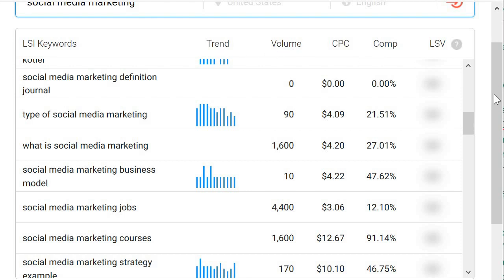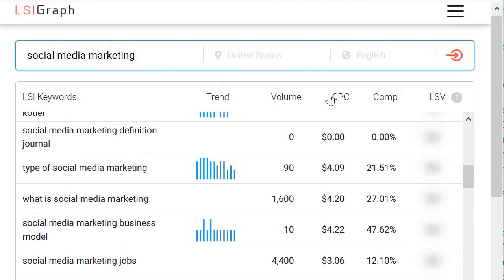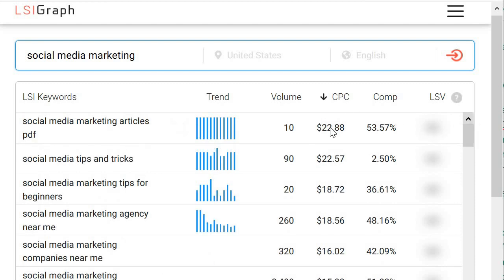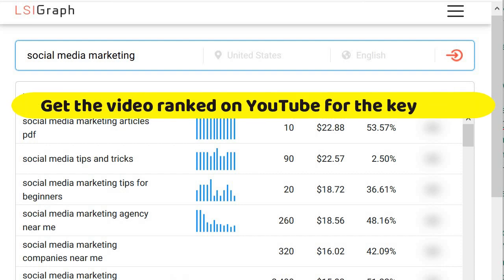CPC, cost per click, is the amount an advertiser pays each time a YouTube user clicks the ad. This metric is for in-display ads on YouTube. The goal is to find high CPC keywords. You can do that by sorting based on the CPC column. Here you see keywords over $20 of CPC. Likewise, you can add keywords related to your niche and find high CPC keywords and create videos around those.